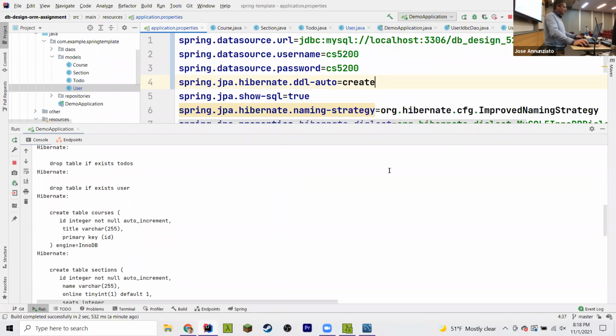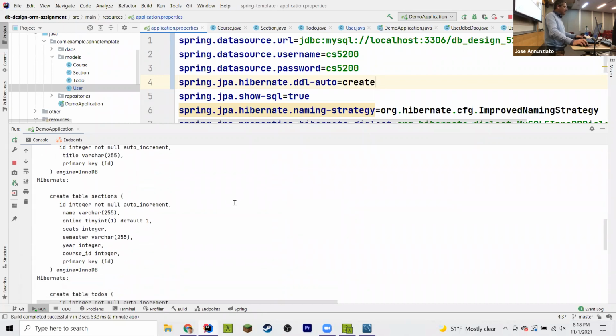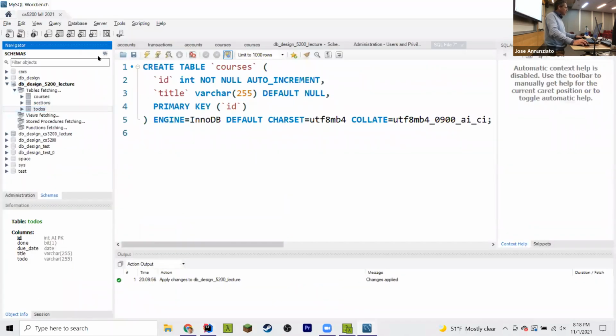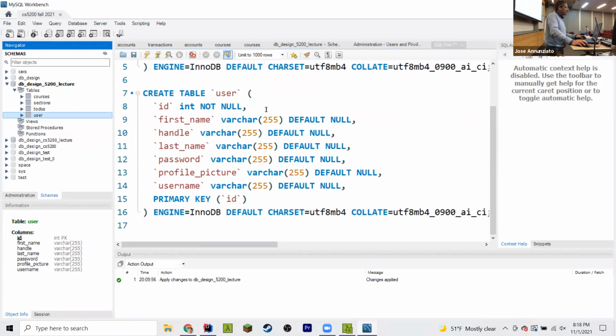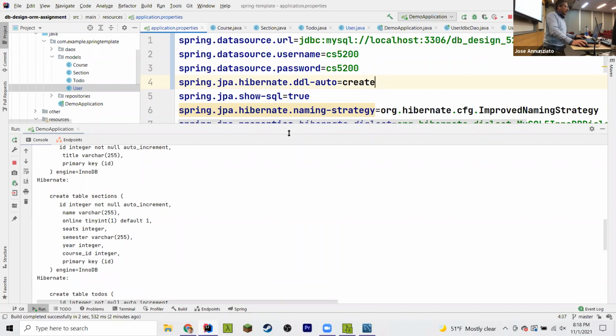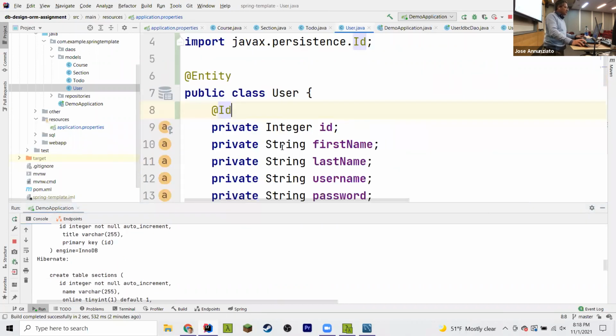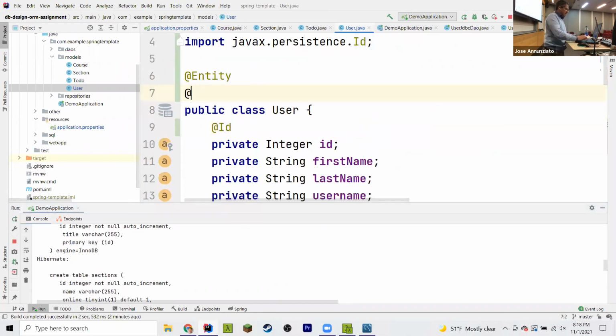So for instance, one of the things in the user table that it did not do, let's refresh. Notice that it created a user table, not a users table. Also, I don't believe it added the auto increment. So let's go back to the user and annotate it to override the name of the table to be users instead of the default user.